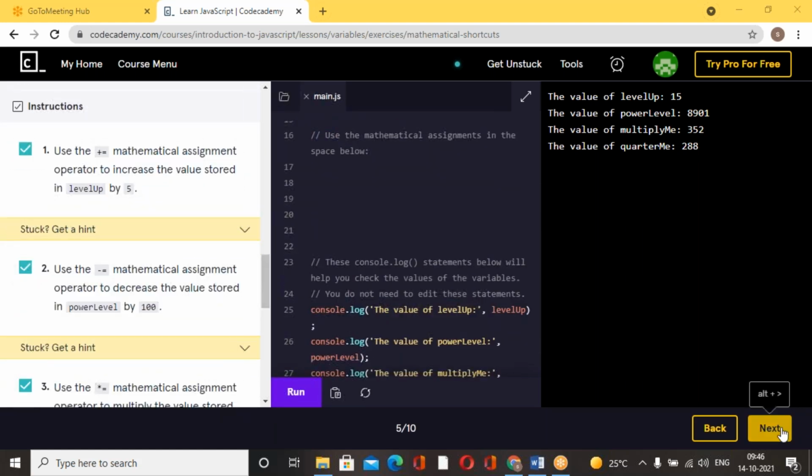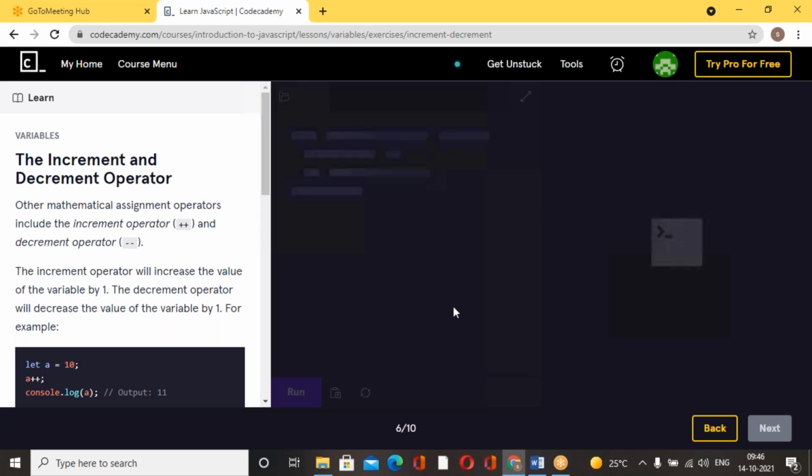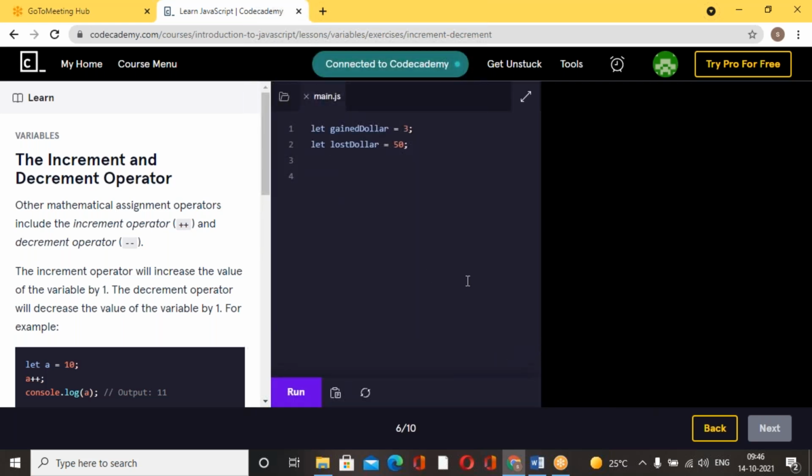Okay. And move to the next one. It's a very, very important operator, very frequently used in your code: the increment operator and decrement operator. Guys, when you want to increase only one value, for example, let a equal to 10, you can take a plus plus. Console.log, and then I want to print a. So the final output is 11. When you want to increase only one value at a time, we have to use the plus plus operator. That is called the increment operator.